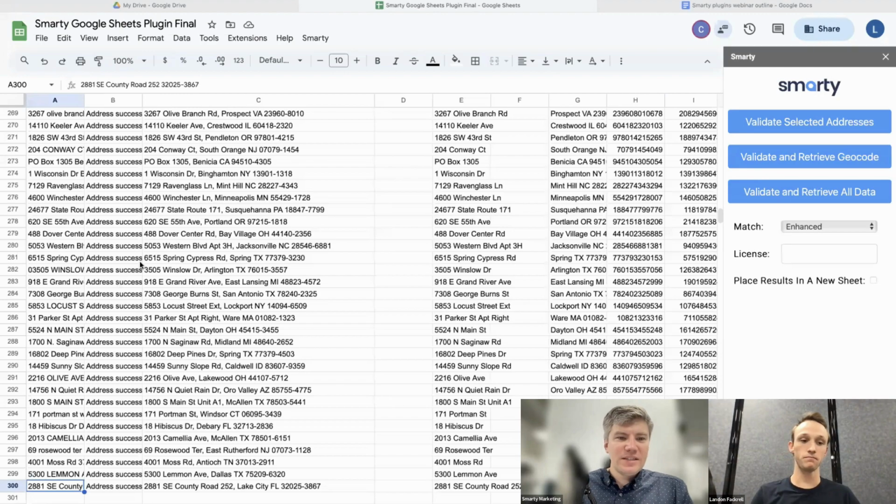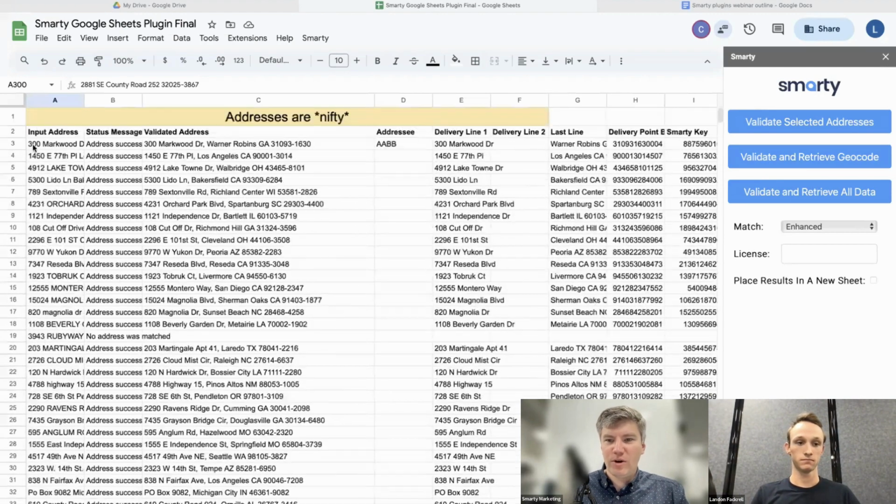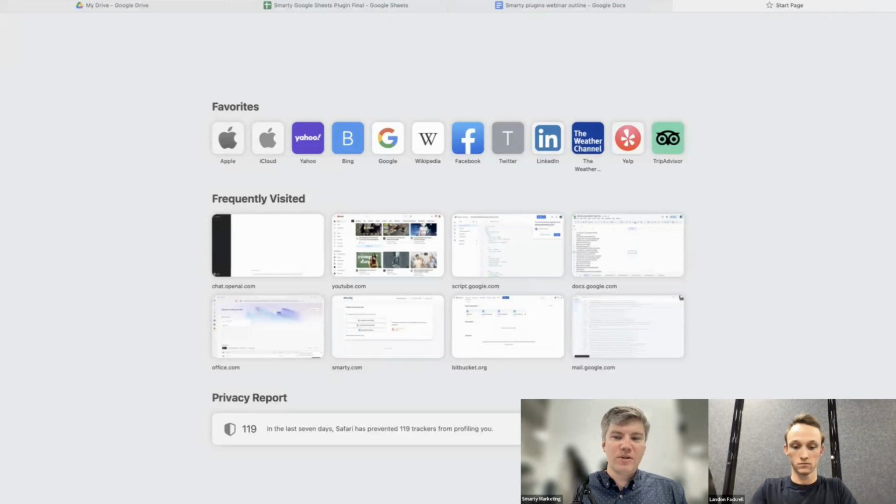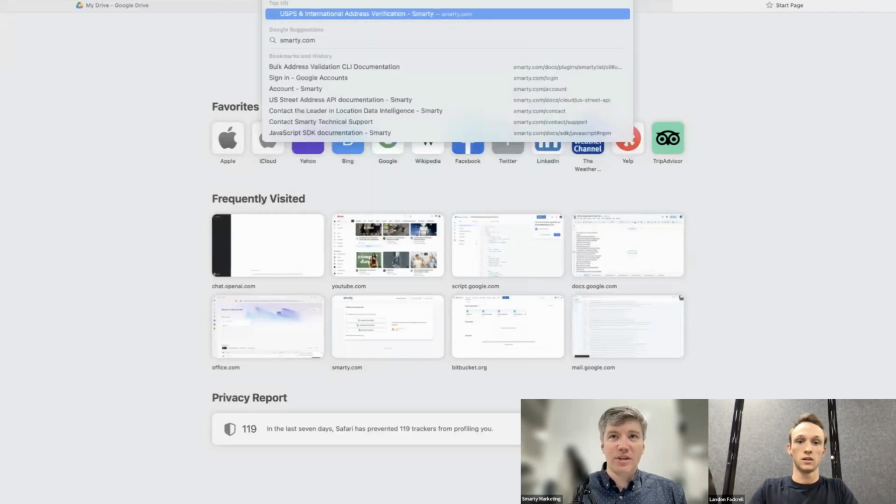Okay. Excellent. There's a question here where they want to know what metadata, what are all of the column heads that we get here? If you wouldn't mind just going to smarty.com and going to our single address validator, Landon, do you want to pull that up? Because I believe, and you can correct me if I'm wrong, that delivers exactly the same information as the plugin does.